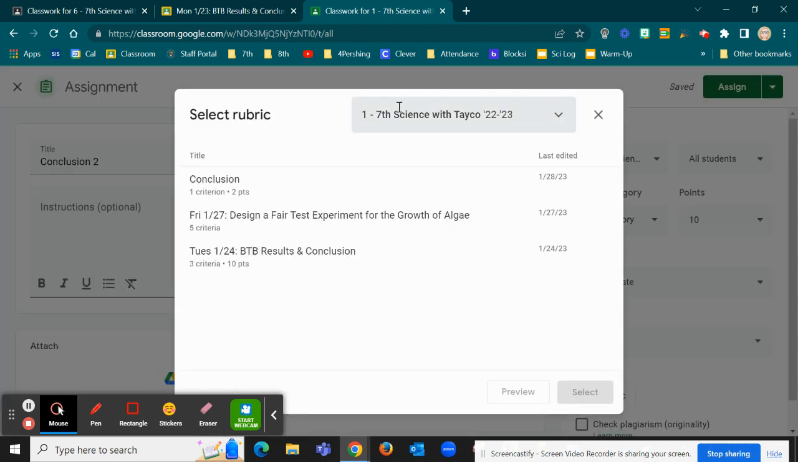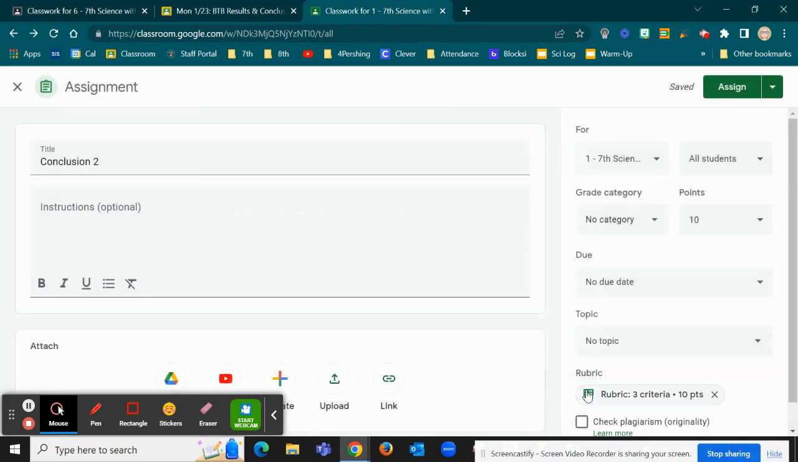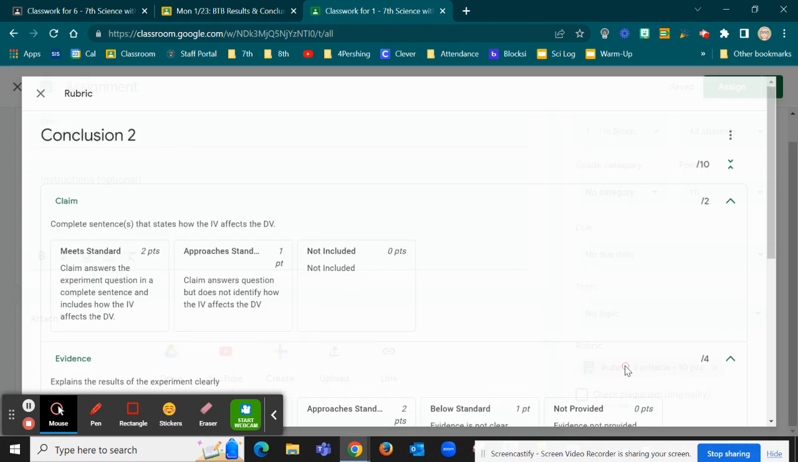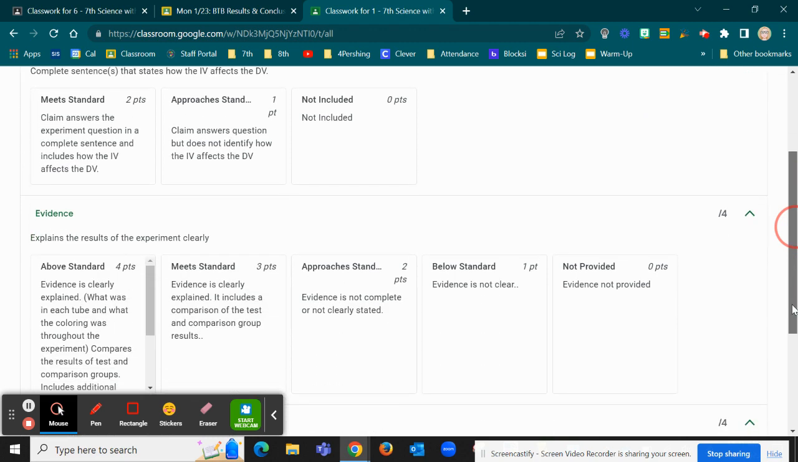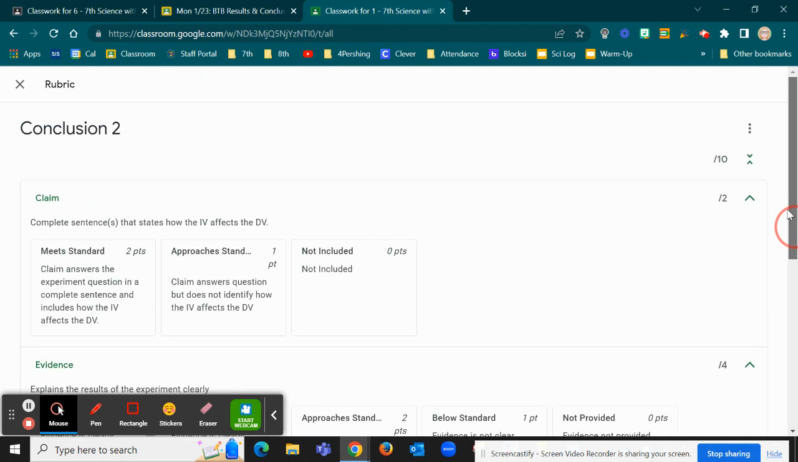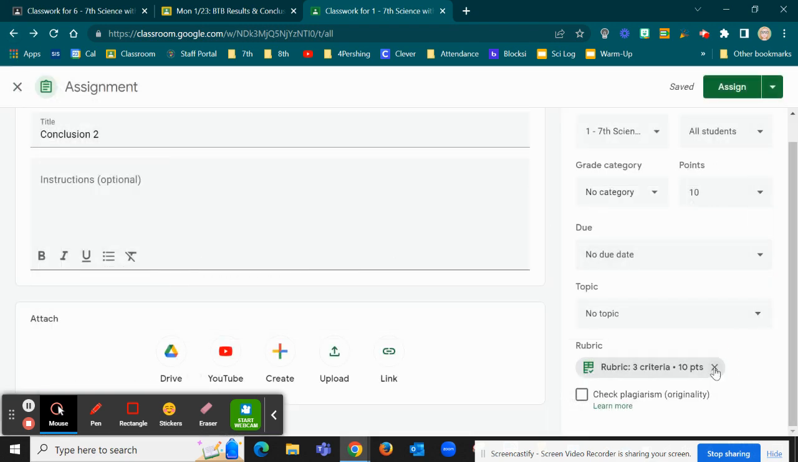When I choose that, I can choose which class period did I have this rubric in before. So here is the one that I just created with you. And maybe I want to reuse this BTB results and conclusion from the 24th. So if I click this, hit select, I can then click rubric to see what I have so far. So here's my claim, my evidence with all of my categories, and my reasoning. I can, of course, go back in and edit this rubric if I want to tailor it a little bit more to this assignment.